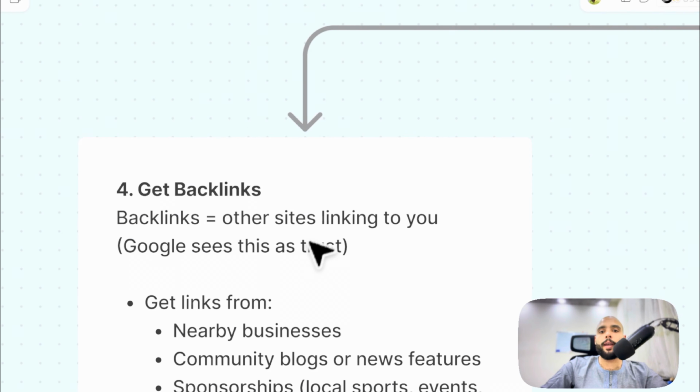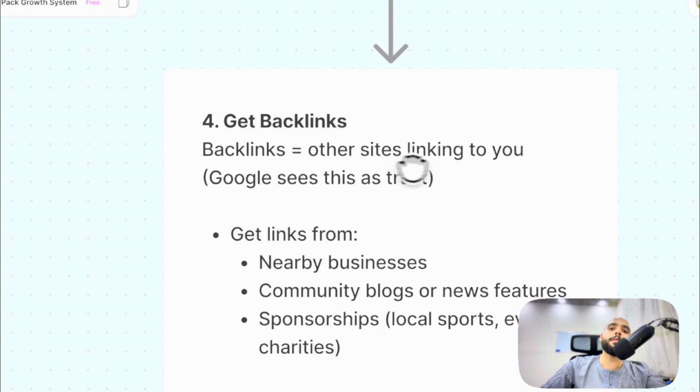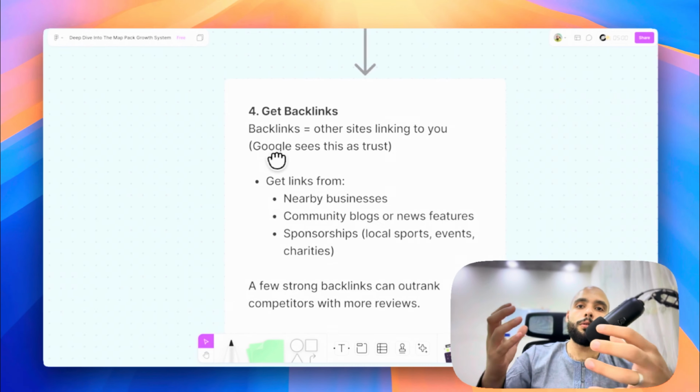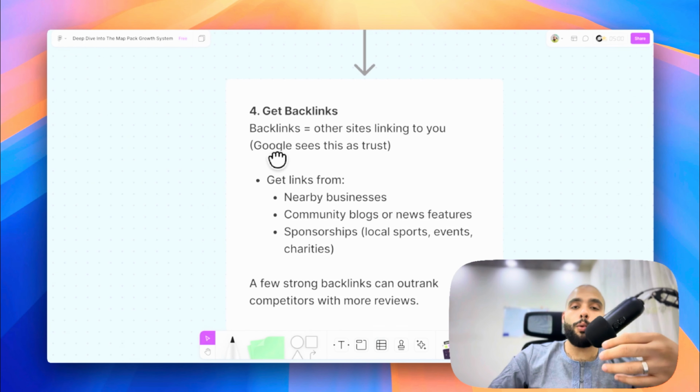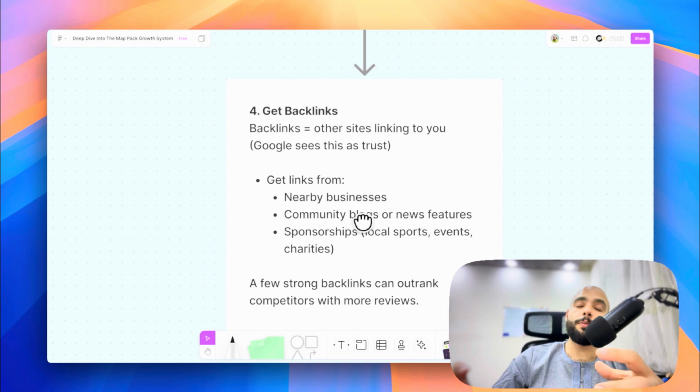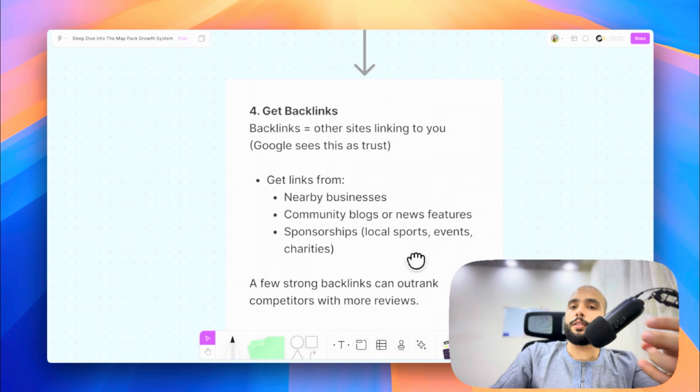Now we're gonna get our backlinks. So backlinks equals other sites linking to you. So Google sees this as a form of trust. You want to get your links from nearby businesses, community blogs, or news features. You can also do sponsorships if you want. That's going to be local sports, events, charities. A few strong backlinks can outrank competitors with way more reviews than you.